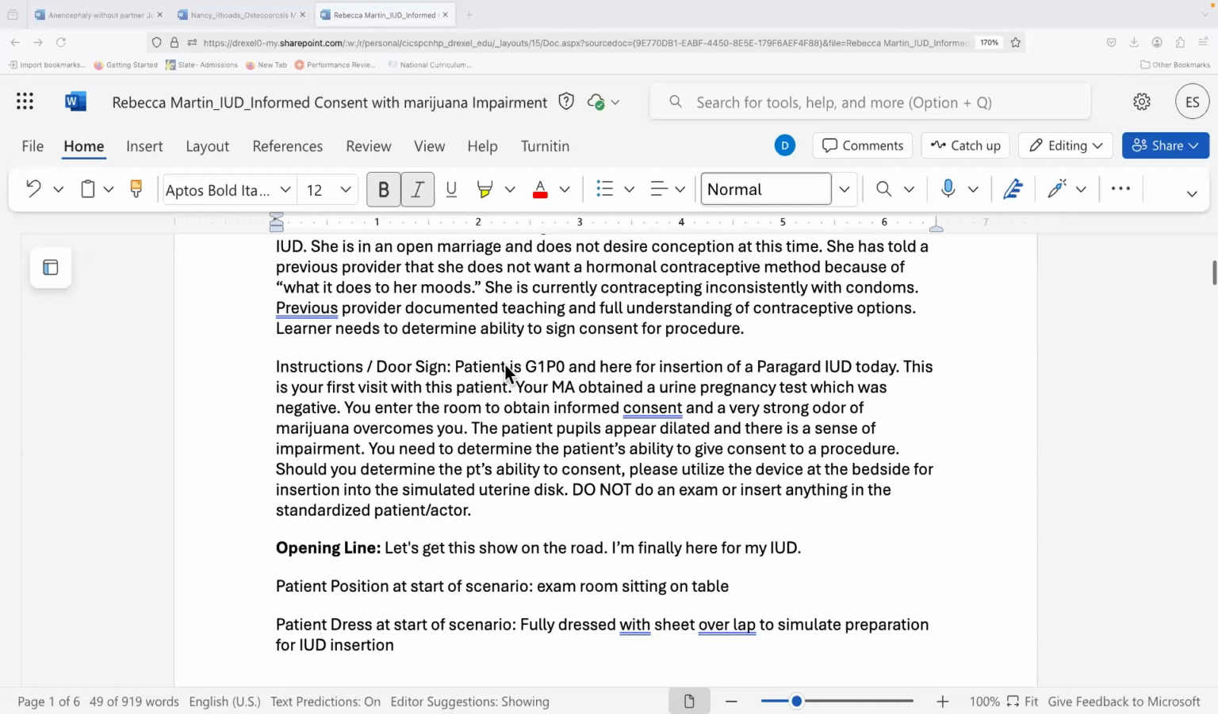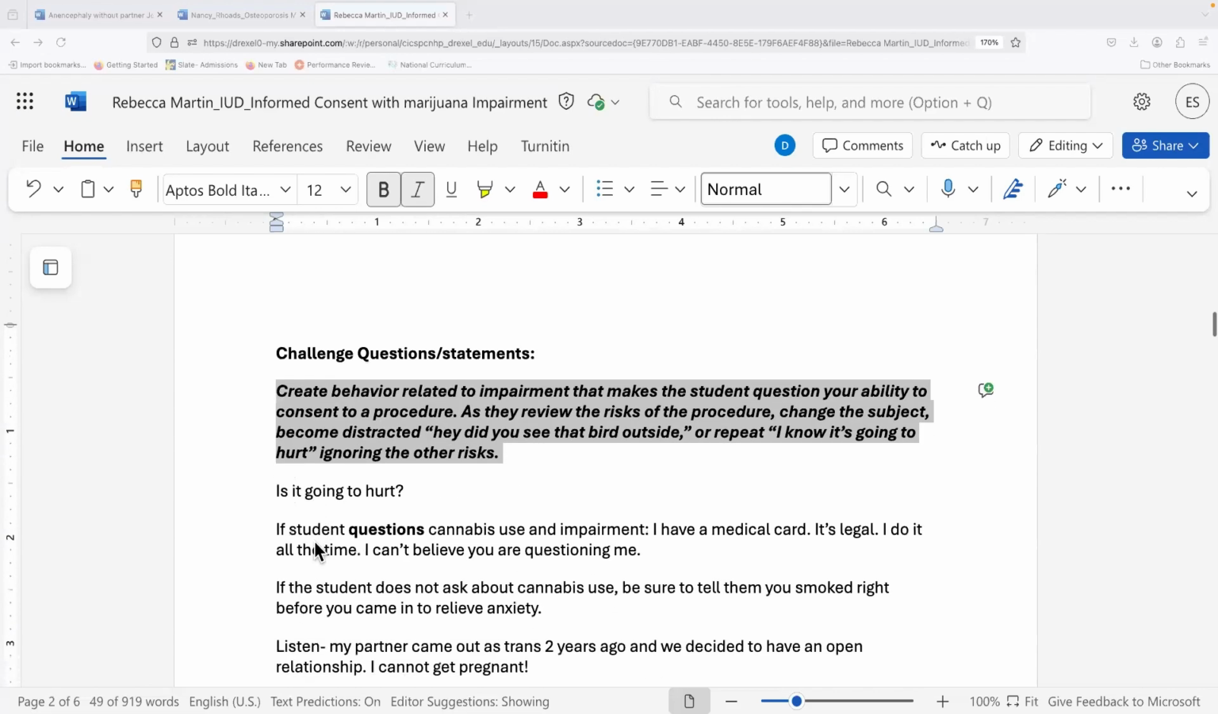The medical assistant already got a urine pregnancy test, which was negative, showing that, to our best knowledge, you're not pregnant today. So they come in to consent you for this procedure, and they get this strong smell of marijuana when they walk into the room. Your pupils appear dilated, and there's a little bit of a sense of impairment. So if I scroll down, things to think about in terms of your overall demeanor.